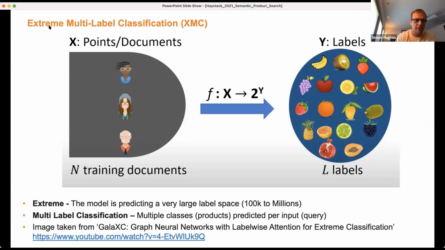Unpacking the terms here, the extreme part means we're doing multi-label classification in the extreme setting, because the number of labels we have is not tens or hundreds of labels. In some cases, it's millions of labels that we're trying to predict. And it's multi-label classification because for a given query, let's say we want to predict all of the documents that are relevant to that query. So each of those documents can be considered a label. So we're trying to do, at scale, multi-label classification of a very large label space. The image here is taken from the Galaxy paper, which is referenced at the bottom.